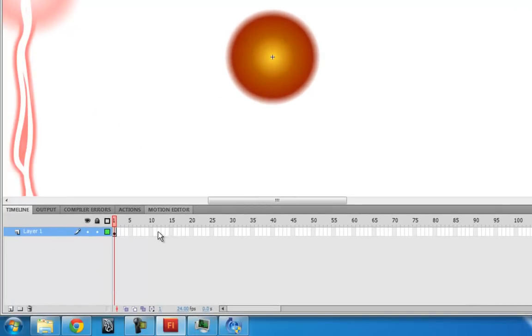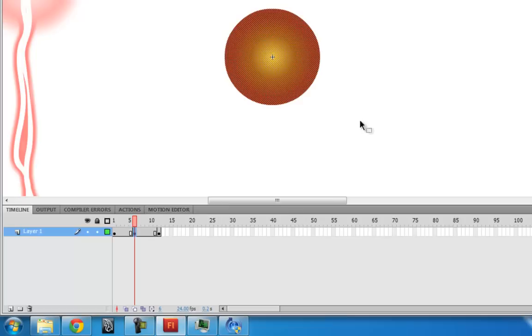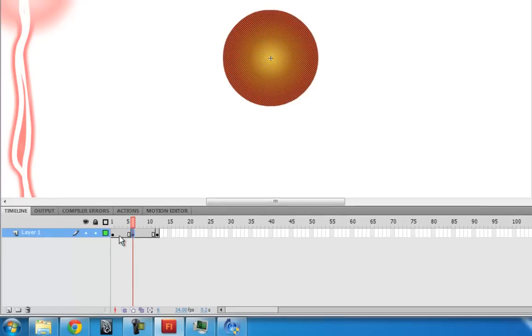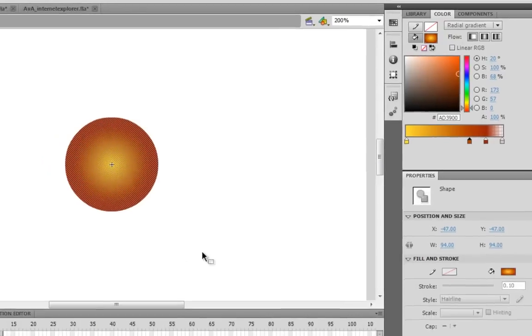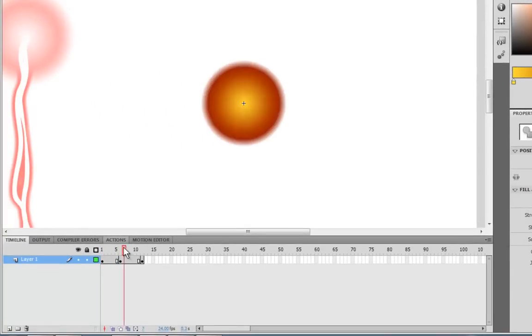So let's give it another frame, F6, and another frame in the middle, F6, and then in the middle, we want it to be a little bit brighter. So let's move this slider a little bit out, and yeah, let's just do that. Actually, let's make it a little bit more red. Let's see how that changes it. I don't know. So let's give it a shape tween and just look at it.